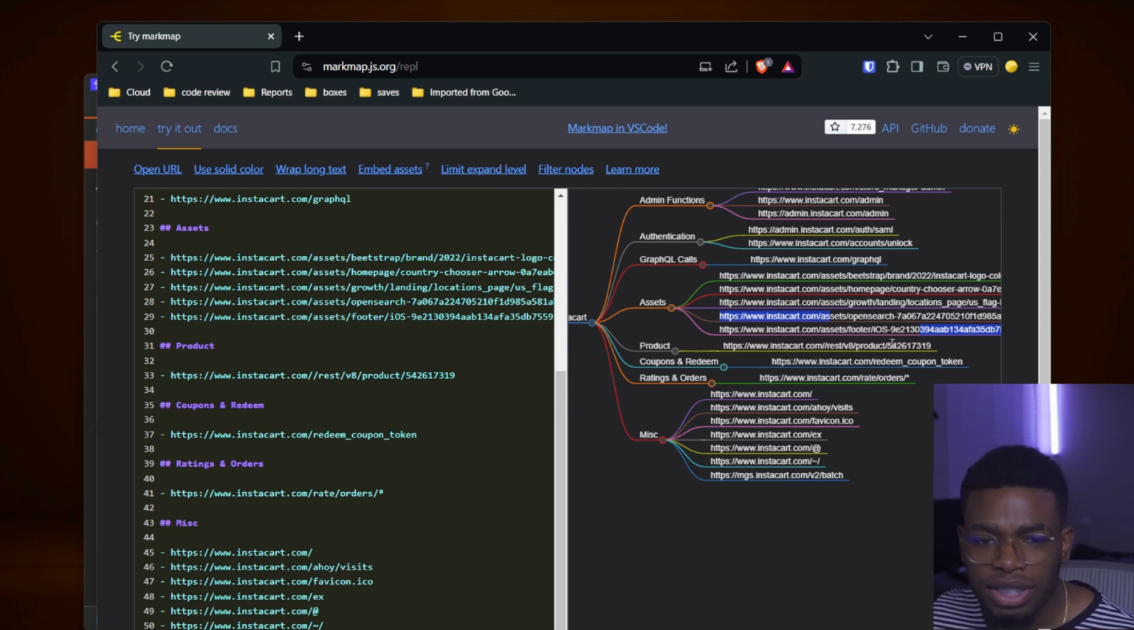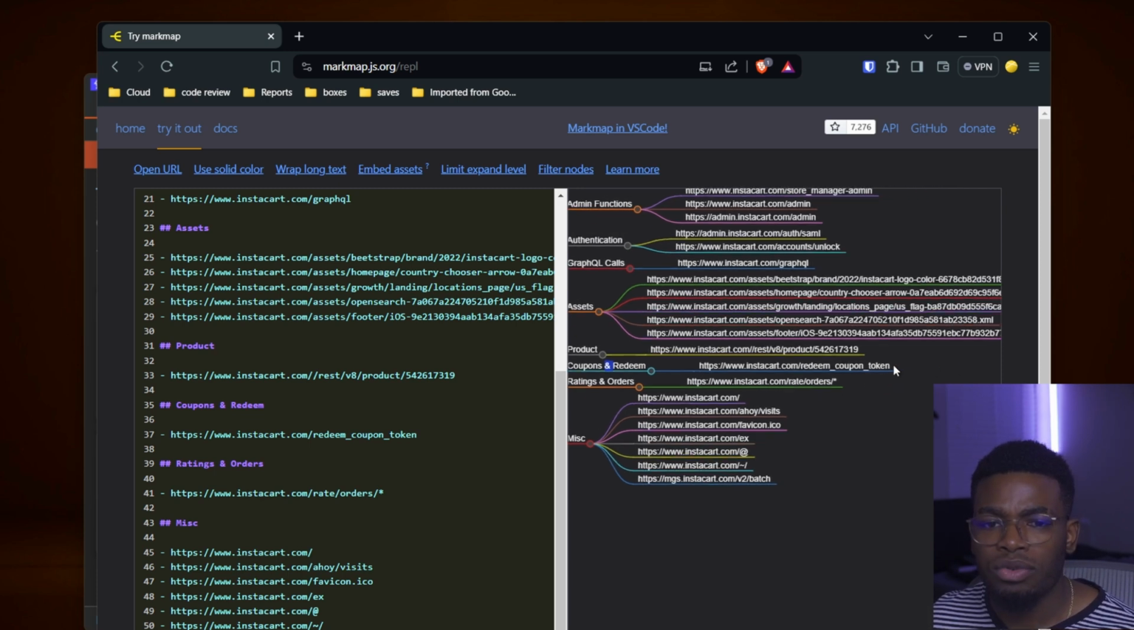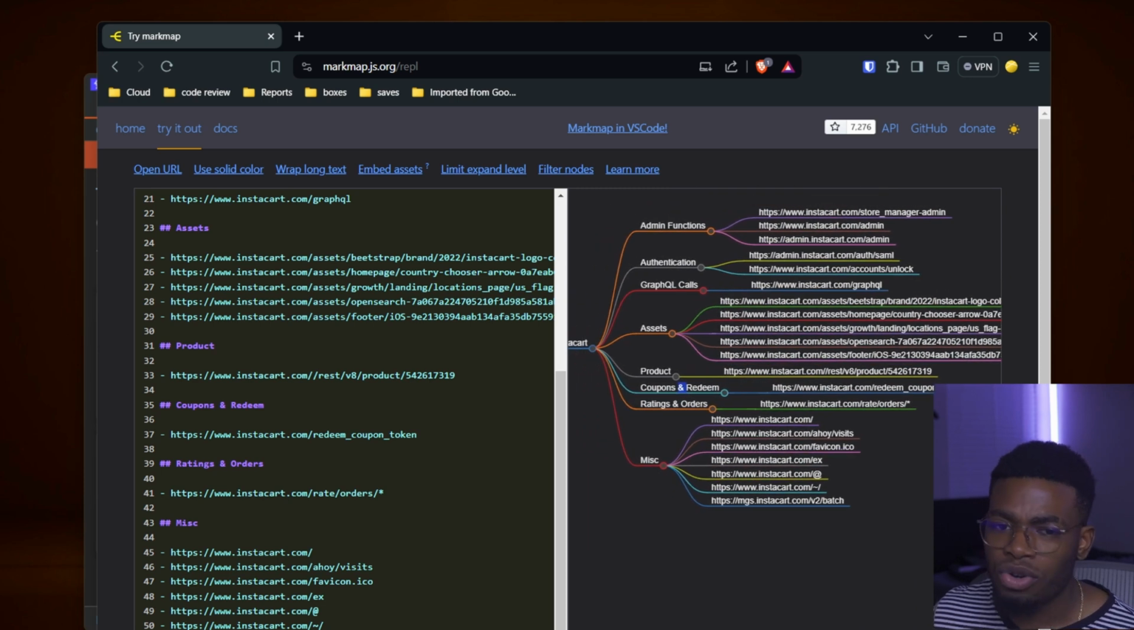There's something called product. I think it's just a single product maybe on Instacart. There's stuff for coupons. You could potentially test out, what are they called, race conditions with coupons, right? Or test out random names for coupon codes and see if they have expired or not.